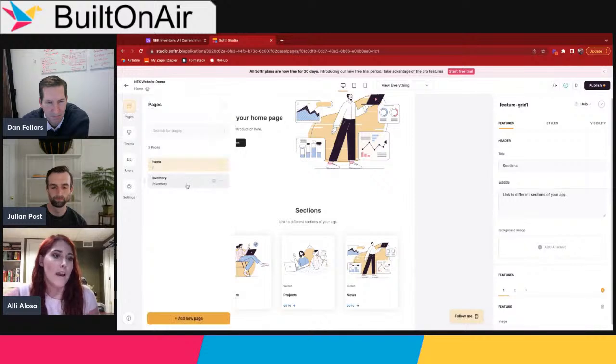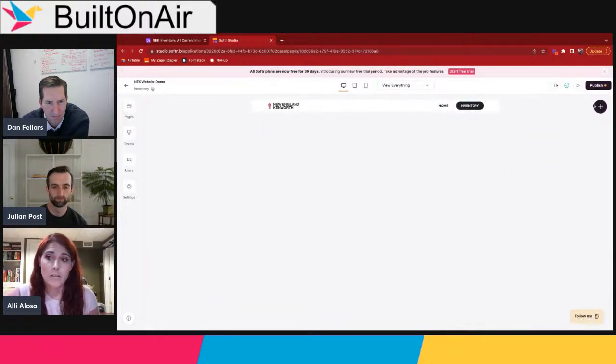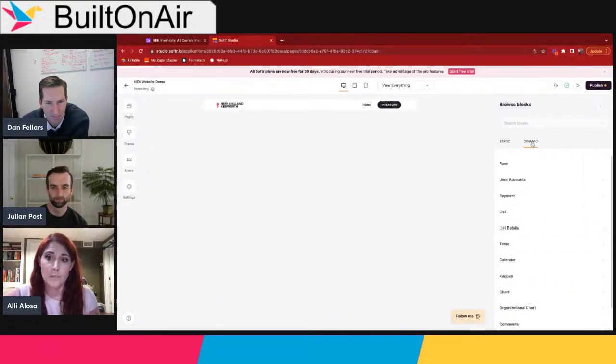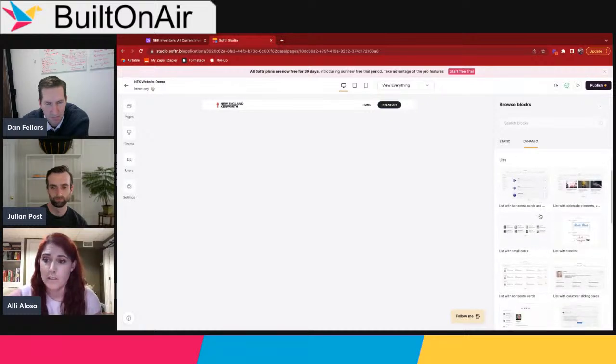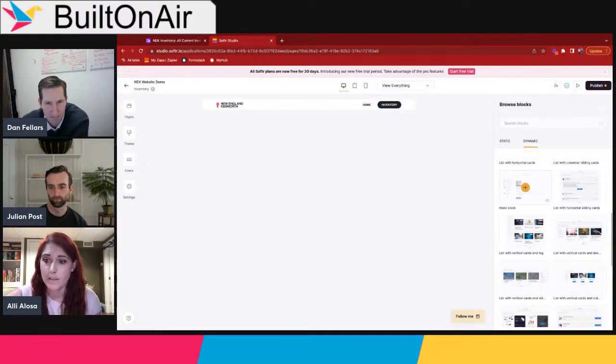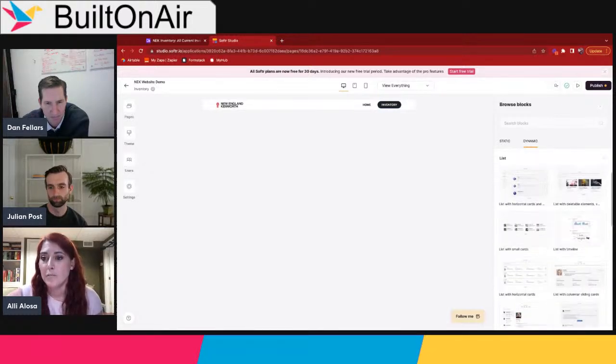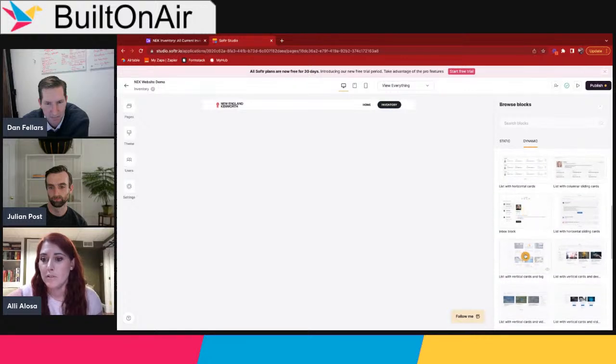But we're going to go and add a dynamic block because we want to pull in some Airtable data from it. So the list block is the one that we want here. You could also use a table if you wanted to, because that can look pretty nice. But I like the list to go with for now because it's got these nice, pretty colorful cards. And I'm just going to pop one in. Let's just do this one.